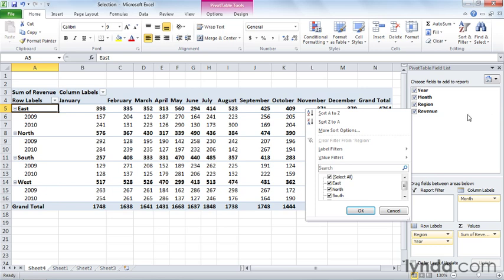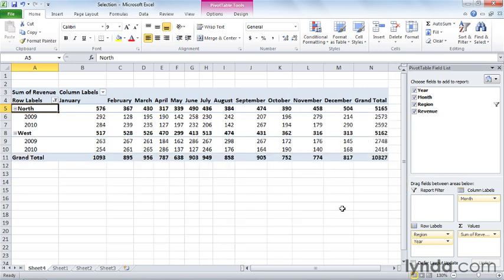So I can go into the filter list, clear the Select All checkbox, and then check North, and scroll down and check West. With those 2 values selected, I can click OK, and Excel applies the filter, limiting the data to only North and West.